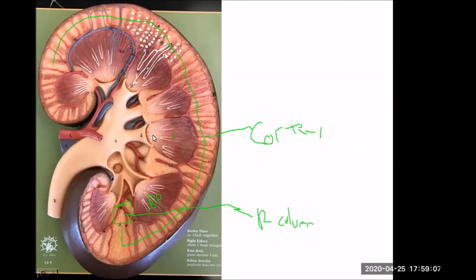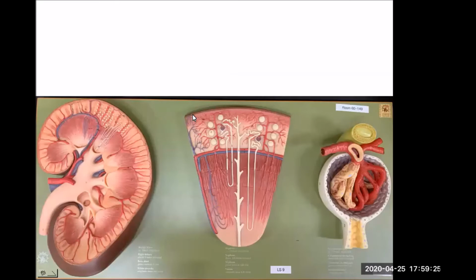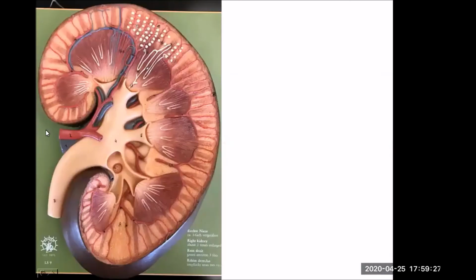The pyramids point right to the smaller size tube, and this is a minor calyx. And where minors merge together, the bigger tube, that is a major calyx. We can see a number of blood vessels, and we'll just remove the writing. So we have a renal artery and a renal vein.